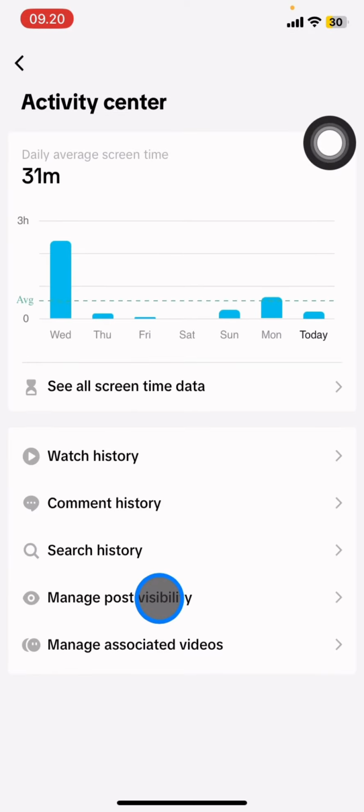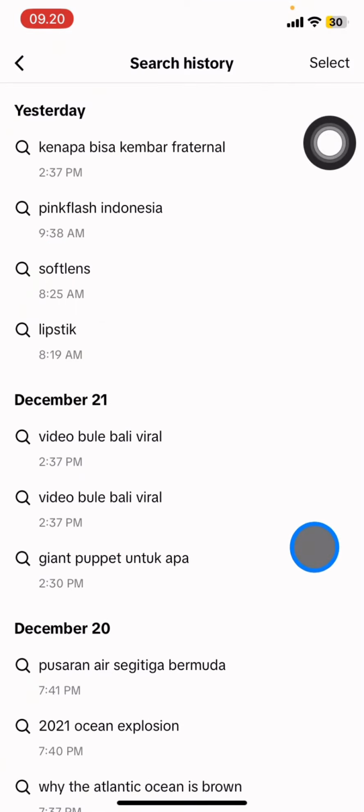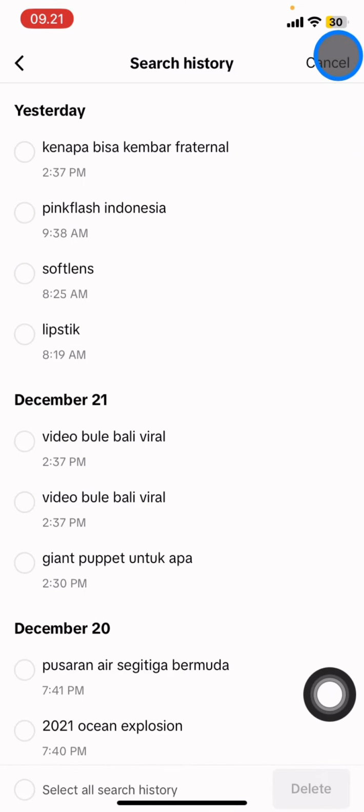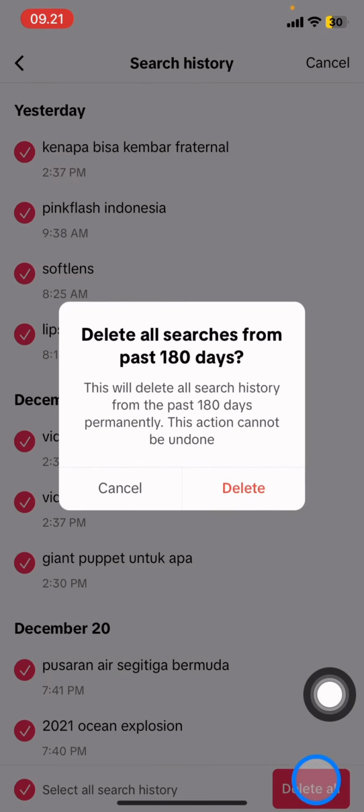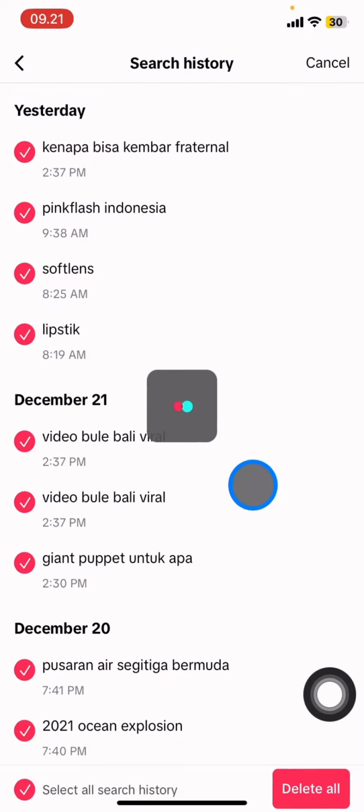In this activity center there will be several options that you can visit. One of them is search history, so you just need to click this part, and now you can select the history. And after that you can take a look at this bottom part, select all search history. You just need to click it and click delete all, and now you just need to confirm that you want to delete this search history.